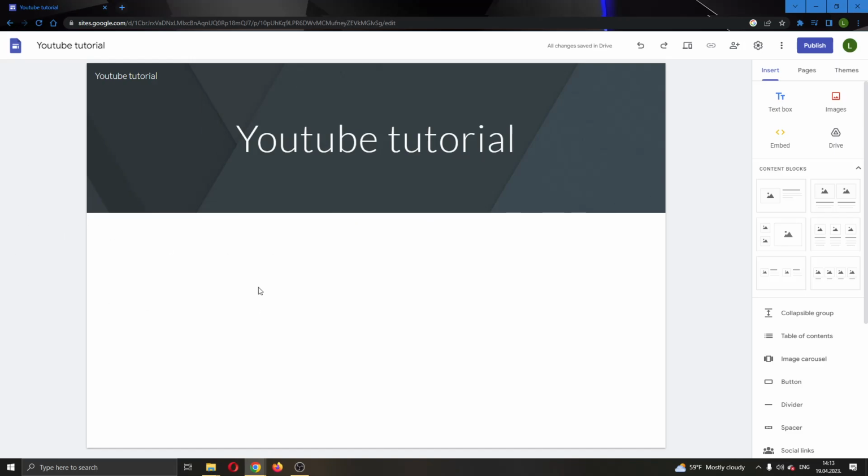So let's say that I want to insert a PDF file right here. If you look at the right side of the screen under the insert option, you'll see multiple options such as text box, images, embedded drive, and so on, but there isn't a PDF file option. And why is that? Because Google Sites does not allow uploading PDF files.